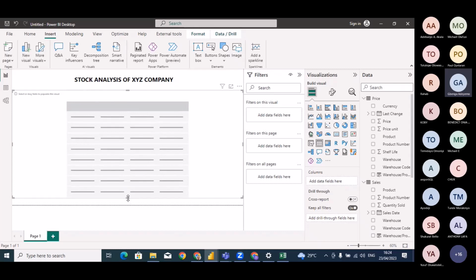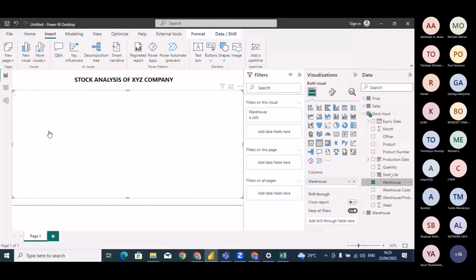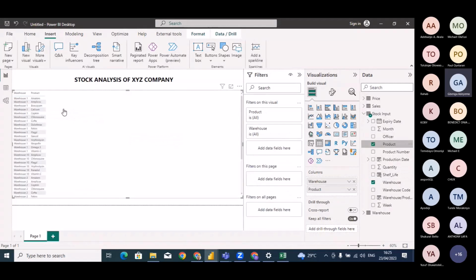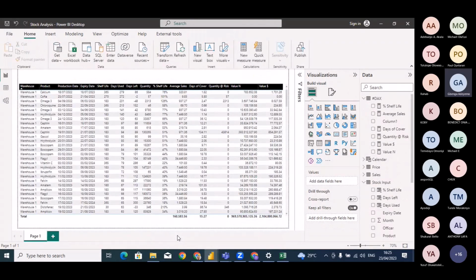Now, I'm going to be bringing some columns inside the table directly. How do I do that? So I'll come here. Let me pick it from the stock input table. The first thing I want to see is the warehouse. I have all the warehouses here, right? Second thing I want to see is the product. See the product here, right? Each product by warehouse. Let me go back to the template. The next thing we want to see here is the production date.